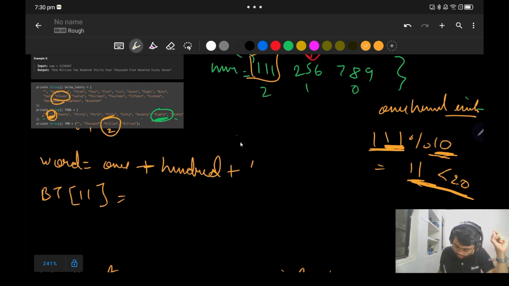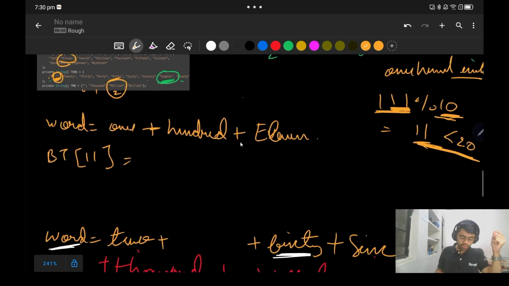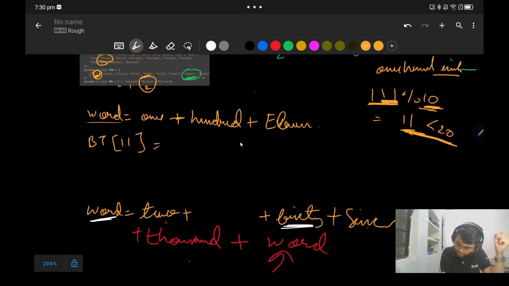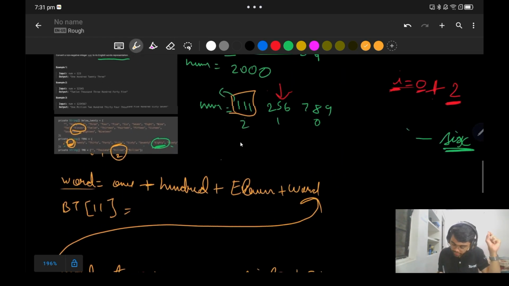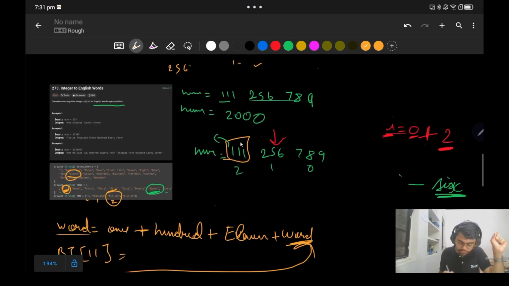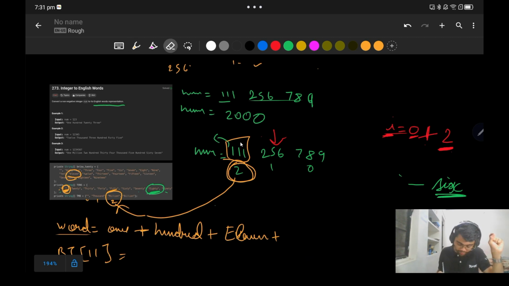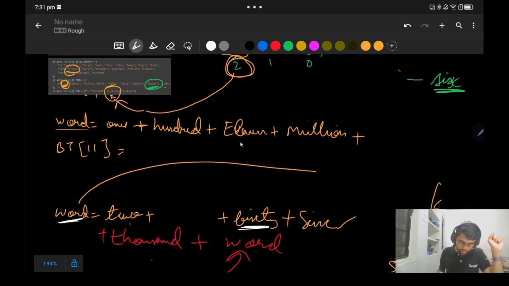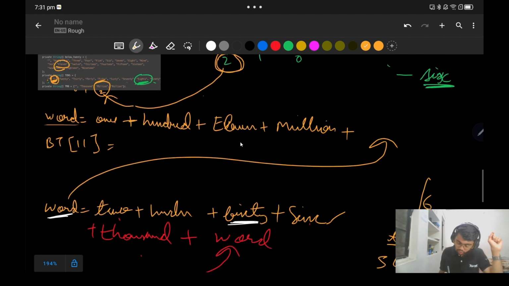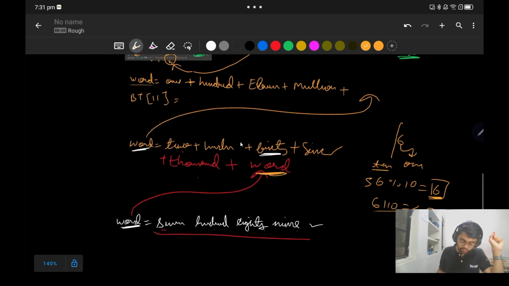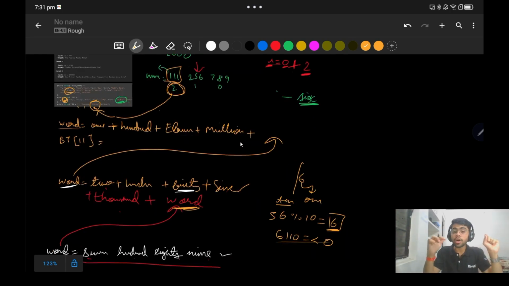So 111, 11. Now what is the task? Simple. Append this word right over here. One more thing: before appending this word, we are forgetting something. We are in the second index, so what do we have to append first? Yes, this million. So before appending this word, we append million. So 111 million. Now append this word. So 111 million, 256,000, and what this word has written, 789. Yes, this is how the recursion works. I hope you got the dry run of this nums.